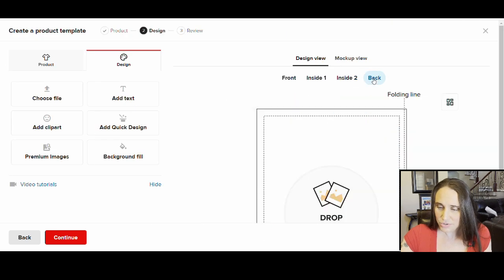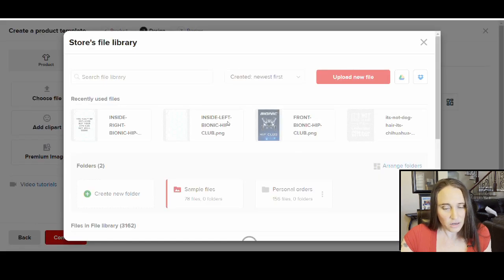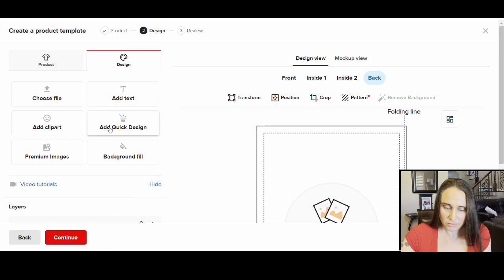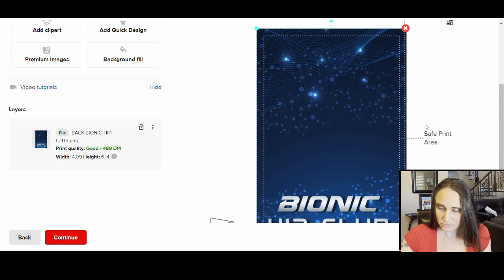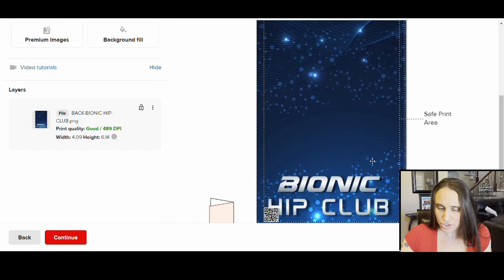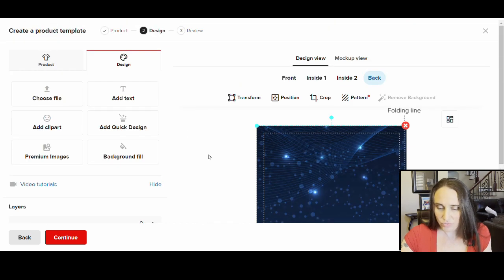And then I can go to the back. And then last one, I'm going to upload the back of my card. So Bionic Hip back. There we go, and apply. And so that's the back of the card. It's pretty simple, so there's not much to it right there. So now I've got all 4 sides.